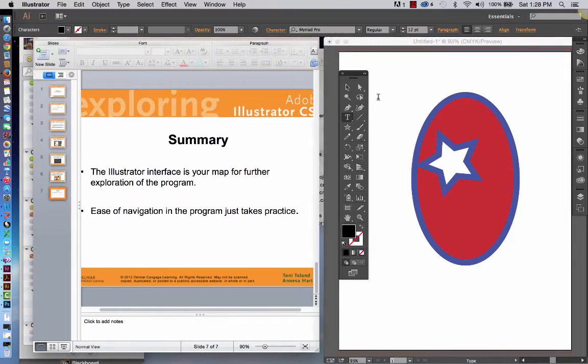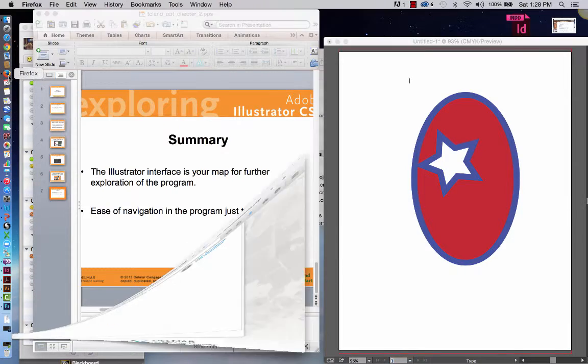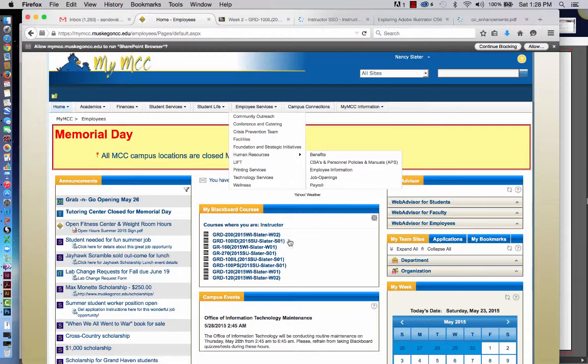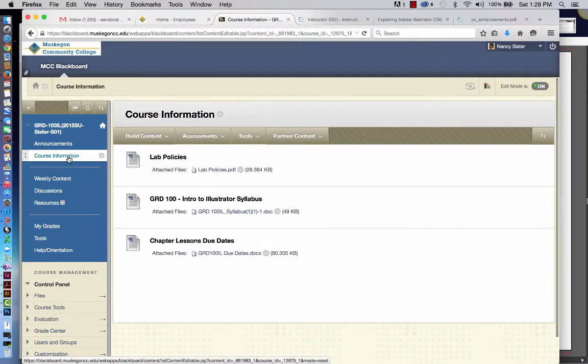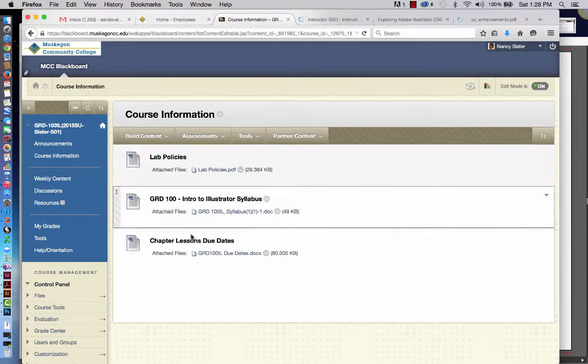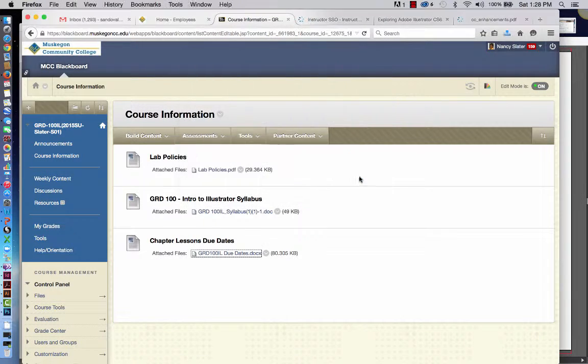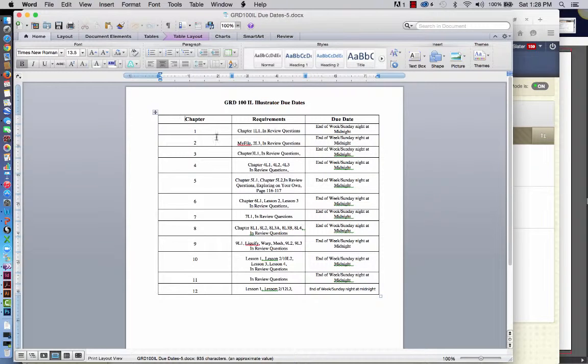Make sure that you turn in the assignments. The assignment list is under course content in Blackboard, and in fact, I'll just bring you up to it. I think I'm already signed on, so we can take a look at it. If you go over here to course information, you'll see the due dates here, and if you click on the due dates, that's going to bring you to a Microsoft document, and in that document you'll see, again, we talked about this last week, what the requirements are for chapter 2, week 2.